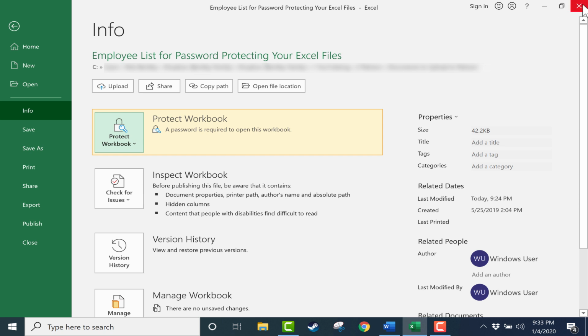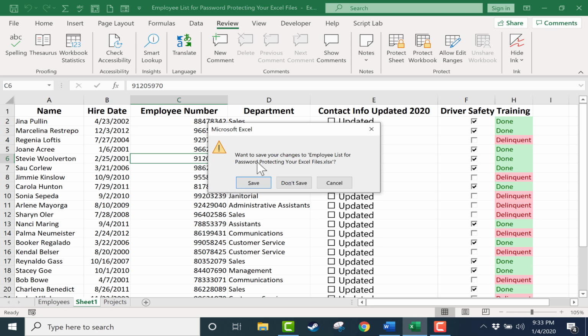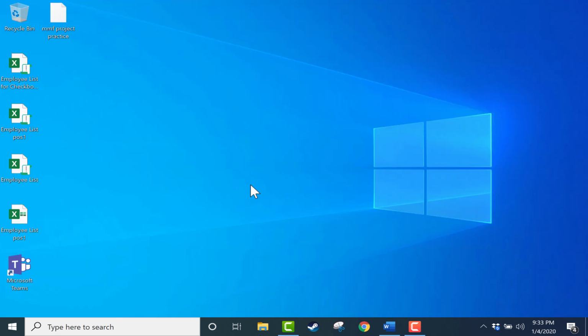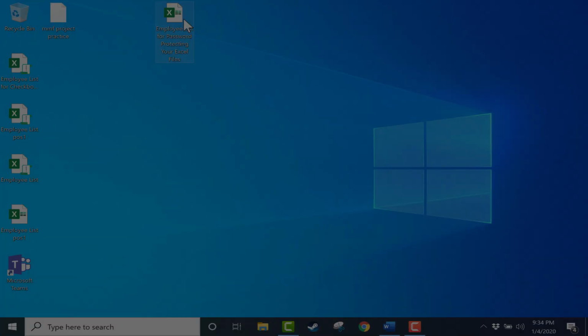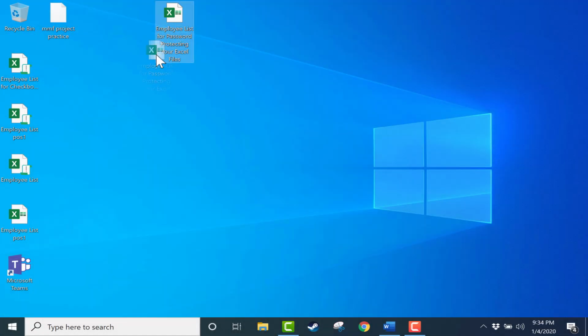I'm going to now close out of this spreadsheet, this workbook completely. But before I do, I need to make sure I save my changes, including that password. So I click Save. This should now be a completely protected spreadsheet. I'm going to drag that file onto the desktop. Give me a minute to do so, and then I'll resume the video. So there is the file that I've password protected.